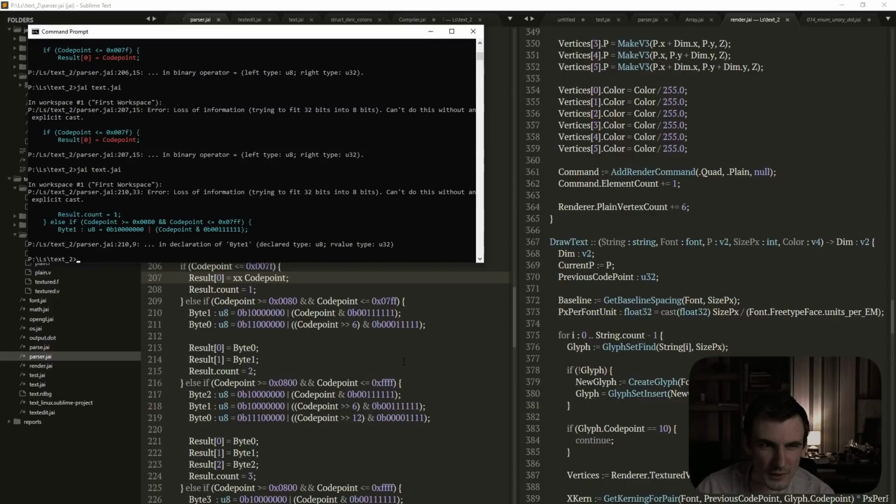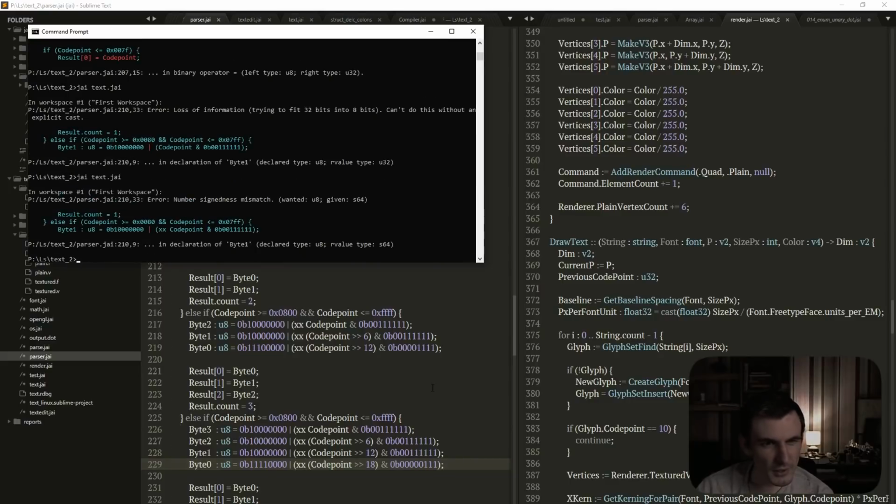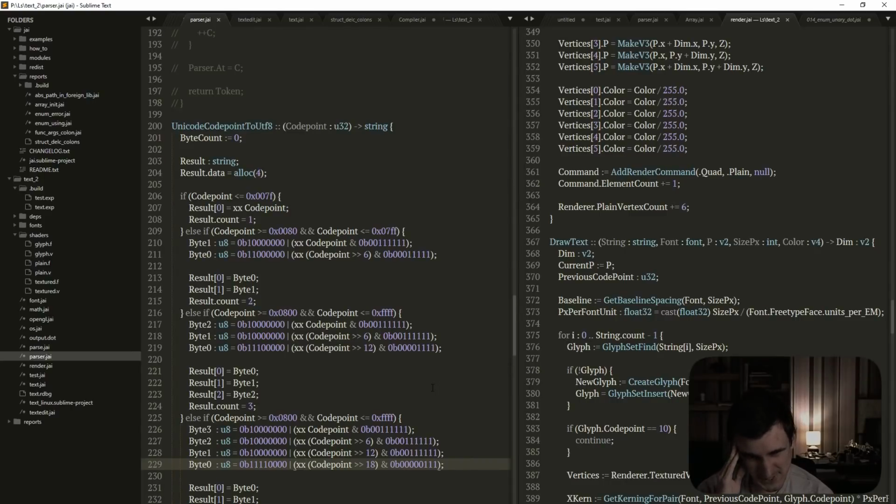And another loss of information here. Let's see. Code point. Yeah, basically everywhere I just need to autocast. Yeah, here, here, here, here. Signedness mismatch. All right, now it's given S64. How did you? Oh, because yeah, it's all signed. It's all signed.